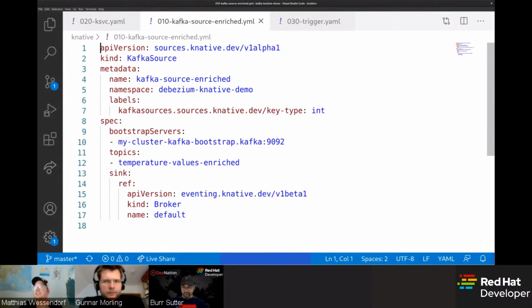For that, I have a different YAML file that's part of the Knative project. It's a Kafka source. I have a little bit of metadata. This one might be interesting here: this label for Kafka sources has a key type because we have an integer. So the Kafka messages on the topic have a primary key, and it is an integer representing the station ID. And then inside of the specification, I'm just giving the location of my Kafka bootstrap server that Strimzi has deployed into the Kafka namespace here.